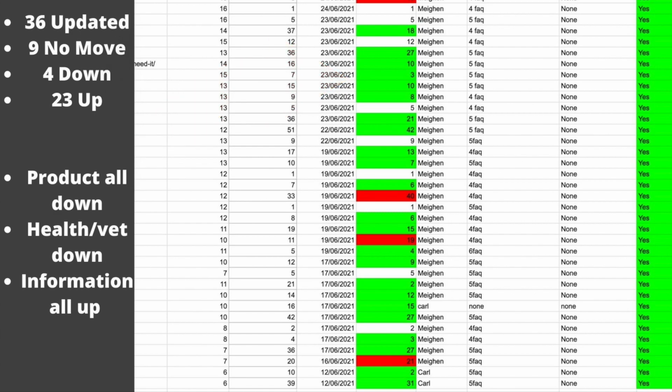Now, one of the conclusions or the findings that we've seen from this updating of all content is that all the articles that we've updated within this 36 that were product related all went down. And also anything that was health or vet related. So for instance, if it was a medical condition about a rabbit, then those too also went down. But all the informational content, so just general information content answering questions within Google, all went up. Now you can read into that, you can make of that what you wish.